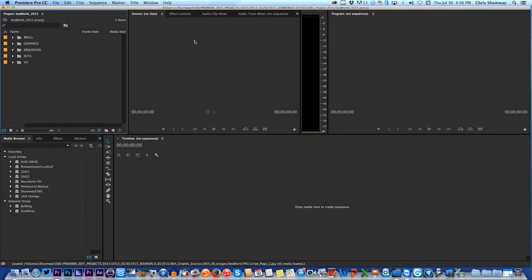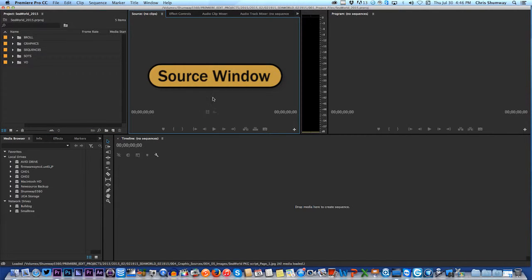Let's move to the right, and this is the source window. Notice as I move from one to the other, you see this blue highlight around it. That means it's the active window. It's the one Premiere is focusing on most. It's the one you're working in at the moment.